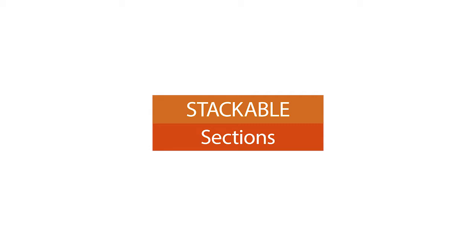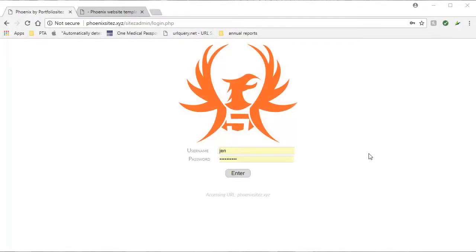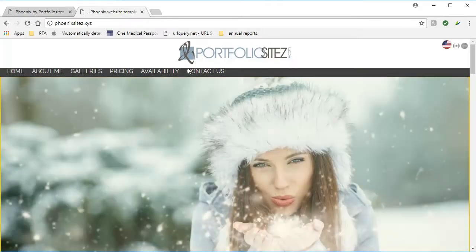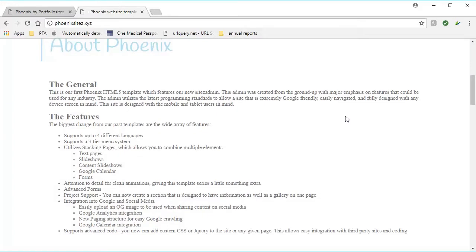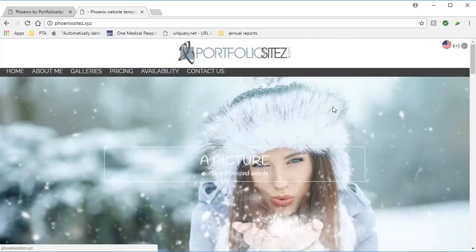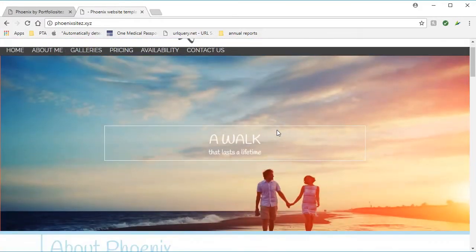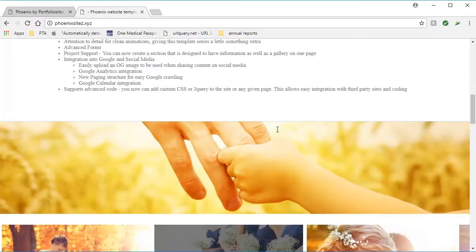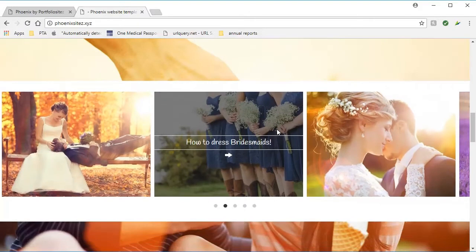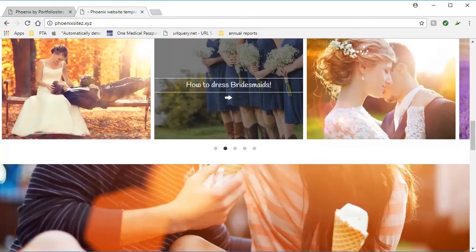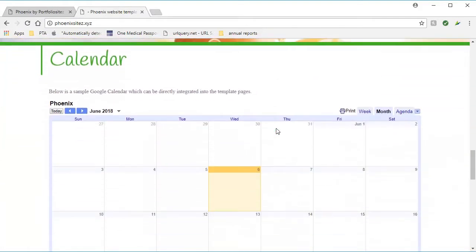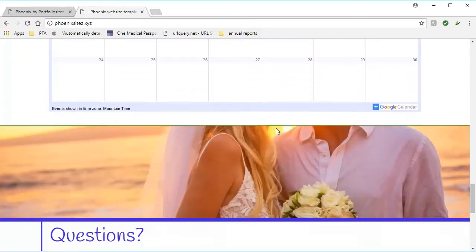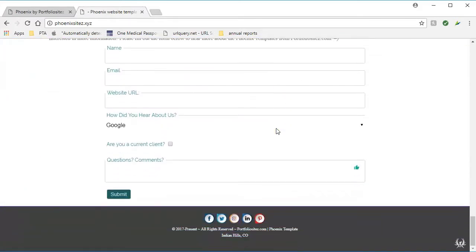In today's tutorial, we will be going over how to make a stackable section in your Phoenix template. A stackable section is a section that allows you to add more than one section type to a single page. For example, this is the home page that has a slideshow, a text page, an image divider, a slideshow, an image divider, a calendar, an image divider, and a form.